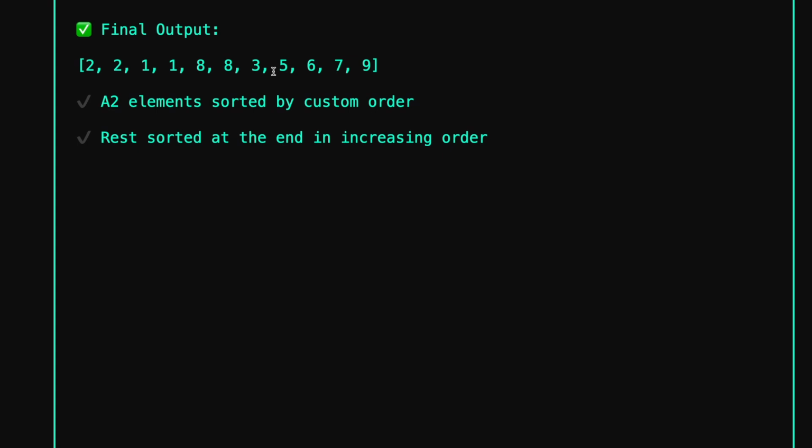And then finally, whichever elements are not present in A2 will be following a normal increasing order, and then they will be appended at the end of the final output. So that's the entire solution. That's the entire algorithm that we are going to follow.